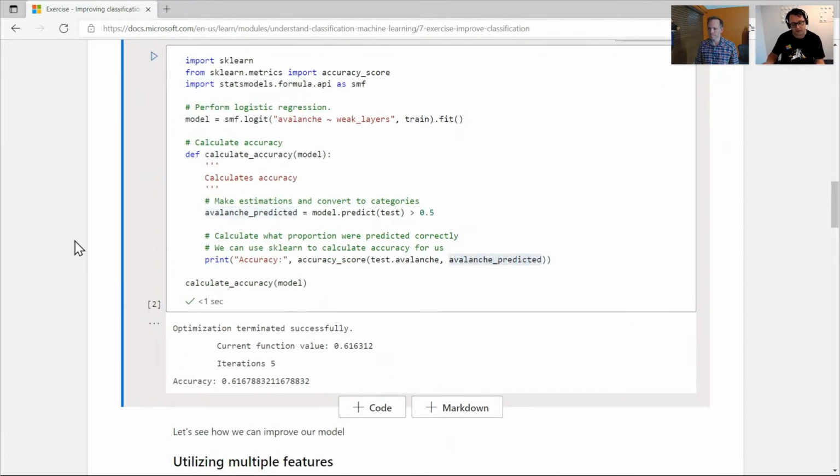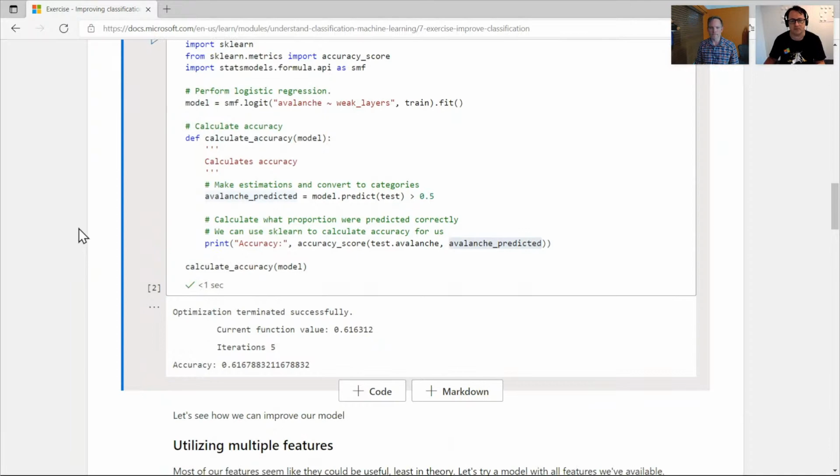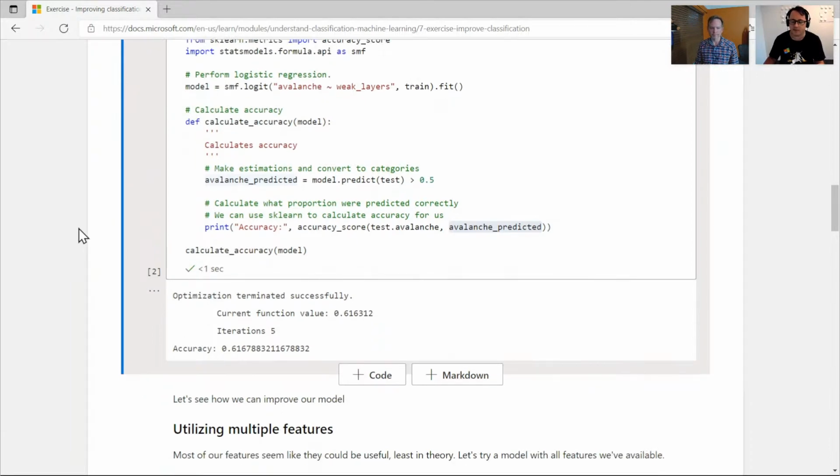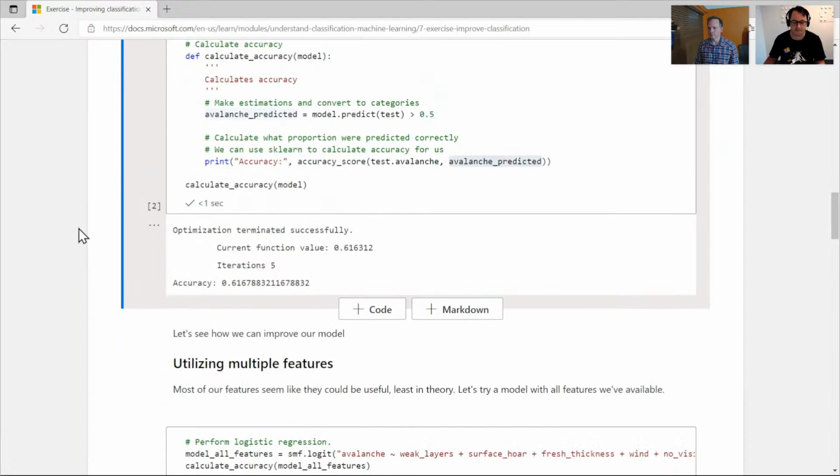So at the moment, it looks like we're running at 62% accuracy, which is what I think we had in the last exercise as well. But we're going to try and ramp that number up and get it as high as we can.